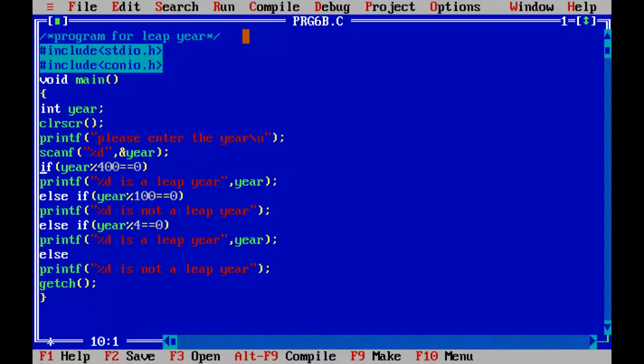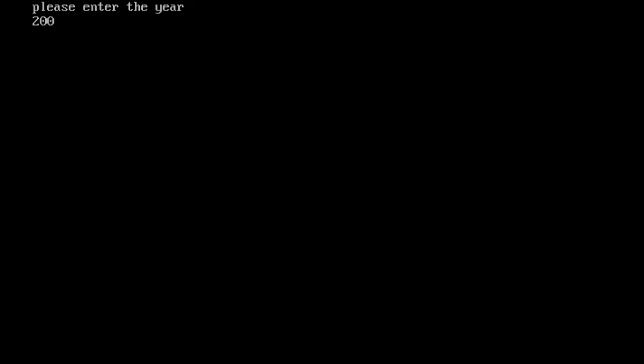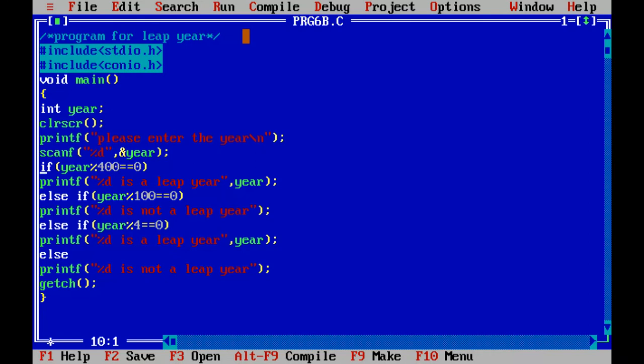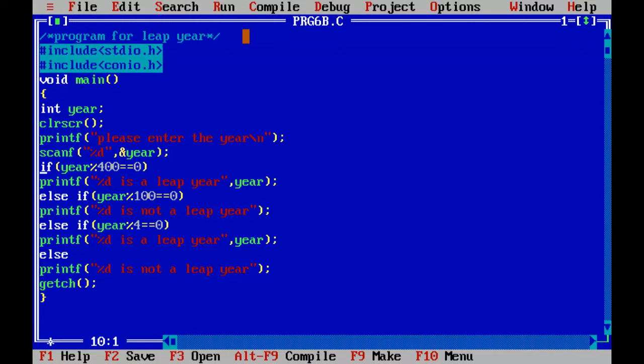Now I'll punch in 2000, I'm sorry. So 2000 is a leap year. However, now I'll punch in 1998. It's not a leap year. So there you are. That's the program for leap year, which will give you only those years which are divisible by 4, because a leap year comes after every 4 years.